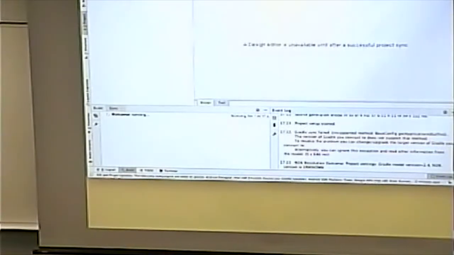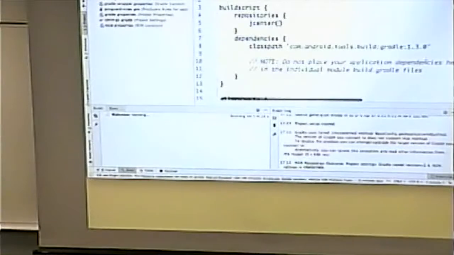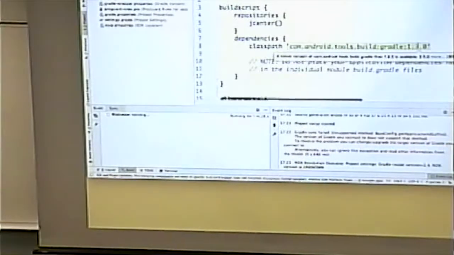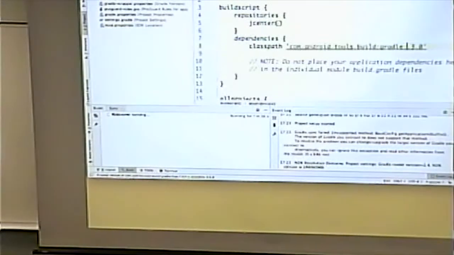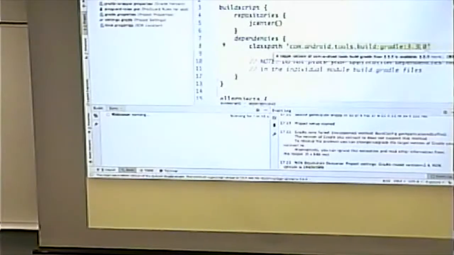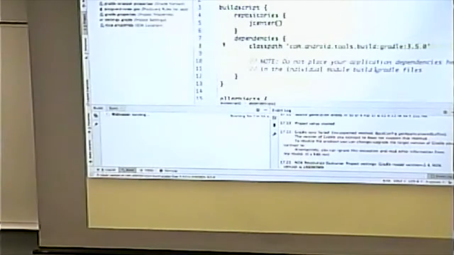All right. The other thing I did was I went into Build Gradle and I changed this from com.android.tools.build:gradle 1.3 to some later version, 3.5, because that's what it's asking me to do. Now, when you do that, notice up here, it says Gradle project sync failed. Basic functionality will not work. And you can click try again.